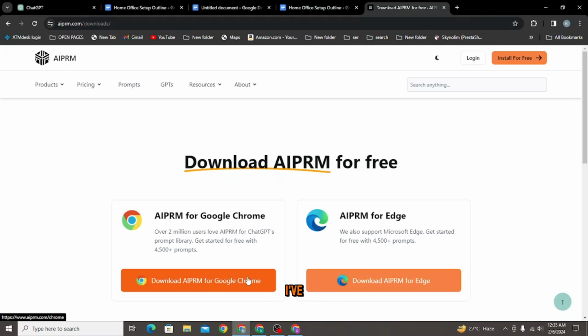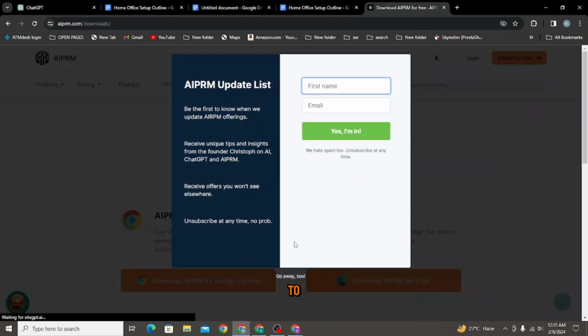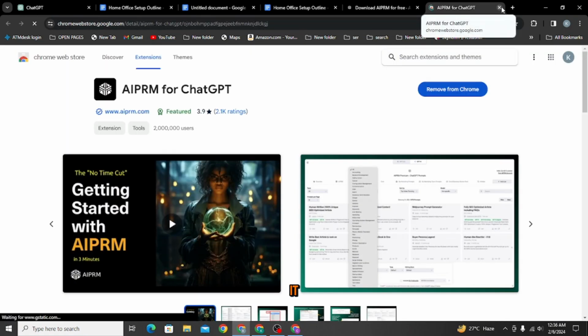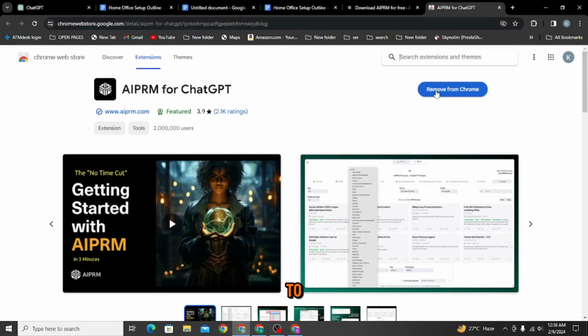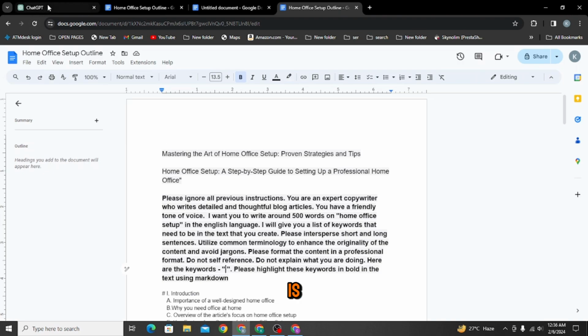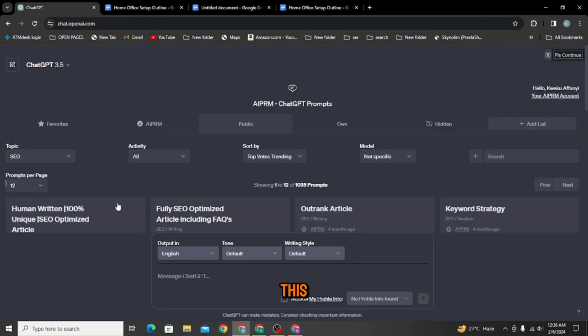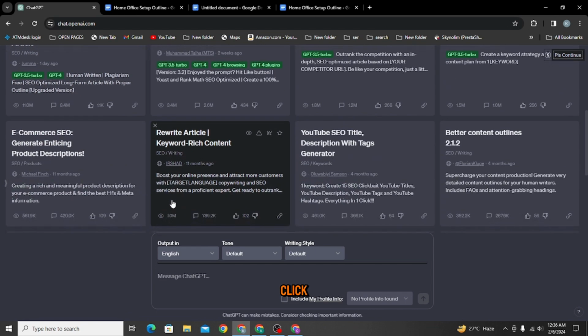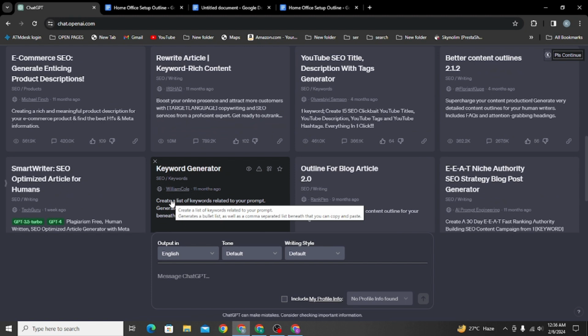I have already installed this, so I am not going to install it again. You just click on this and it will tell you to add to Chrome. I already have it in my Chrome, so it tells me to remove. So you just add it to your Chrome. Now when you add this to your Chrome and open ChatGPT, this is what you will see. It will load these ready-made prompts that you can just click on and use.